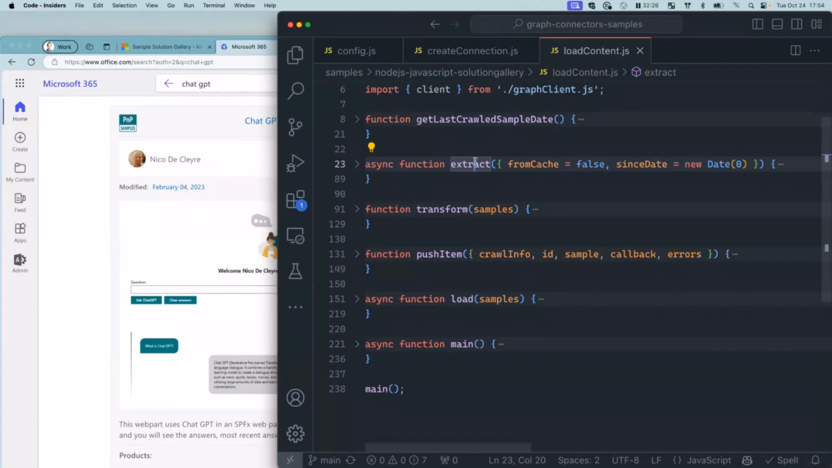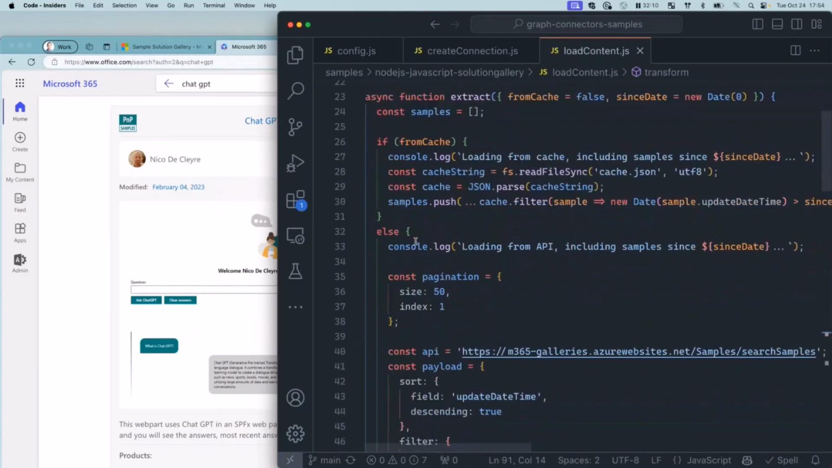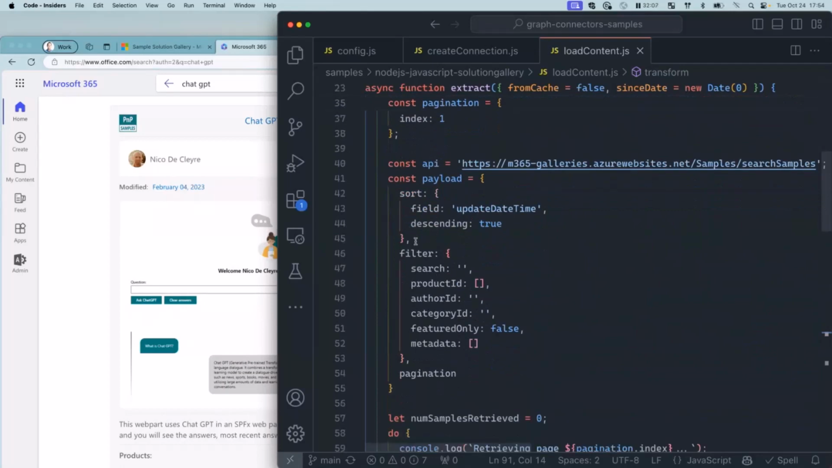That will be different for each connector that you build, because you will be connecting to a different data source. Number 2 is you will change the shape of the data that you extract to match the shape of the schema that you defined on the connection. So on the extract, the code you write will be different every single time.